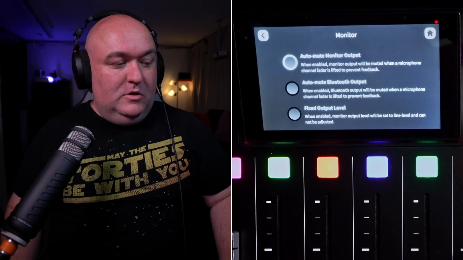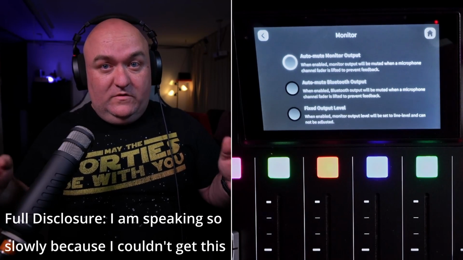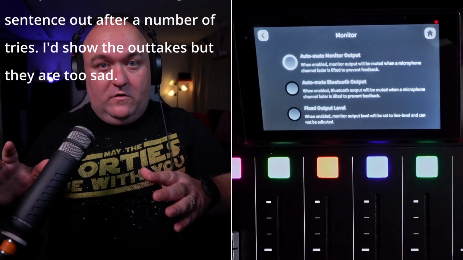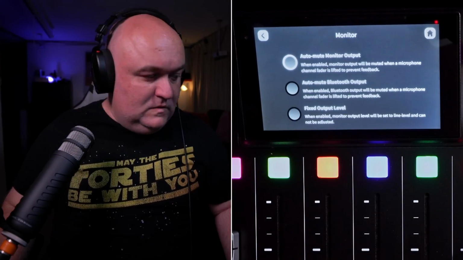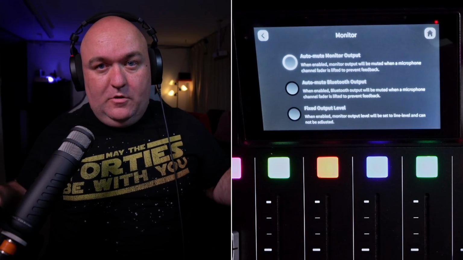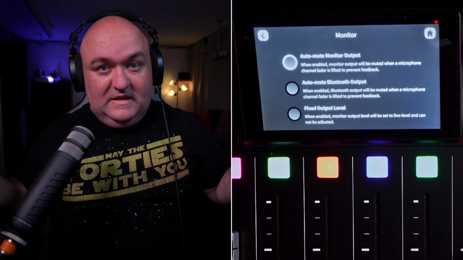So if you go into monitor, you'll see a number of different options. You'll see the auto mute monitor output. What it does is mute those speakers as soon as you lift the fader for any microphone source, because it'll avoid any feedback. And it'll do the same thing for your Bluetooth output, and you can also set a fixed output level to your monitors, so you can't raise and lower them. That's just what they are.